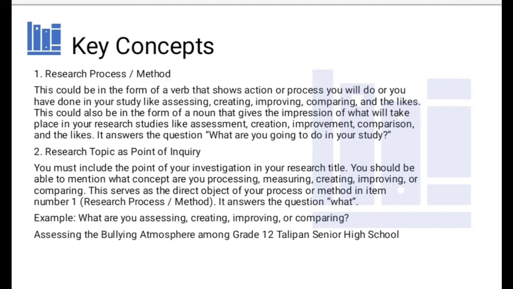Look at the given example here. What are you assessing, creating, improving, or comparing? Assessing the bullying atmosphere among grade 12 of Talipan Senior High School. What are we going to assess? We are going to assess the bullying atmosphere among grade 12 students.